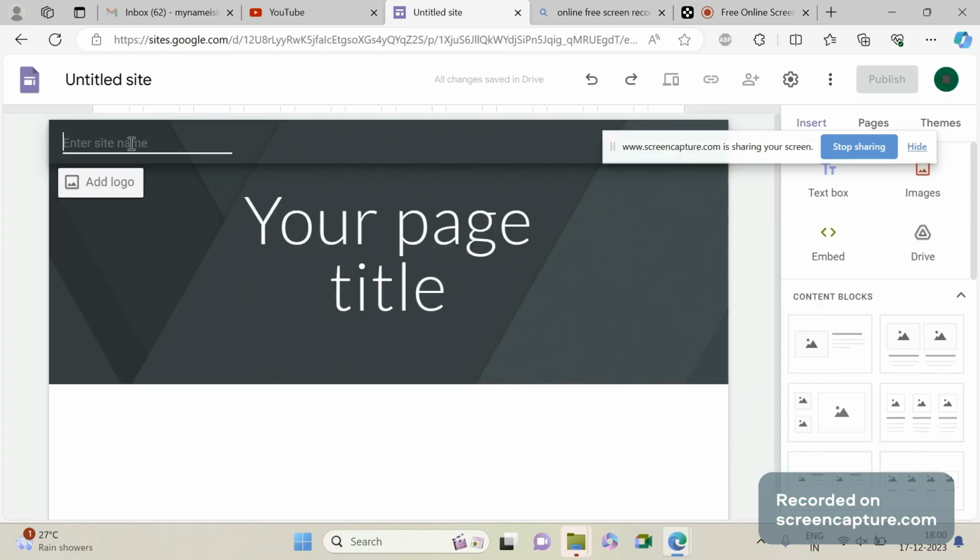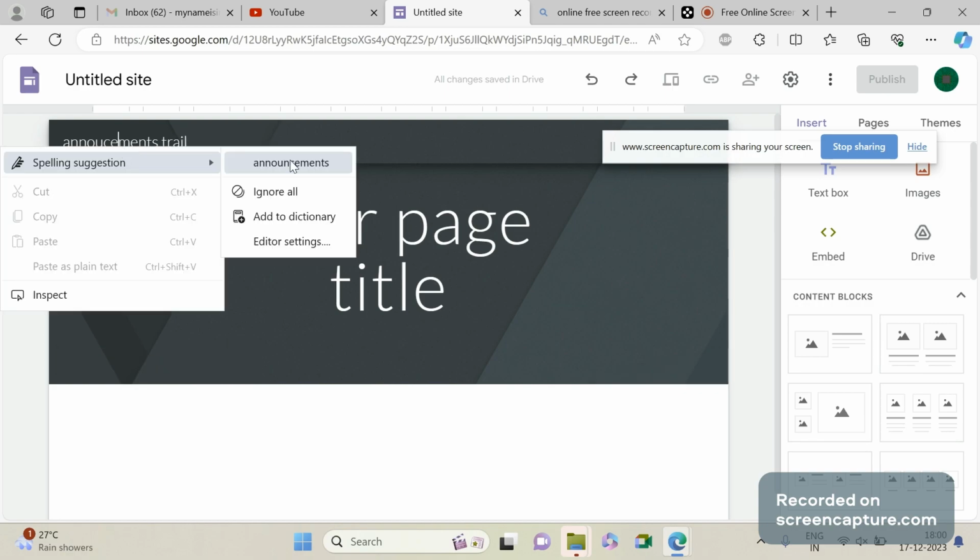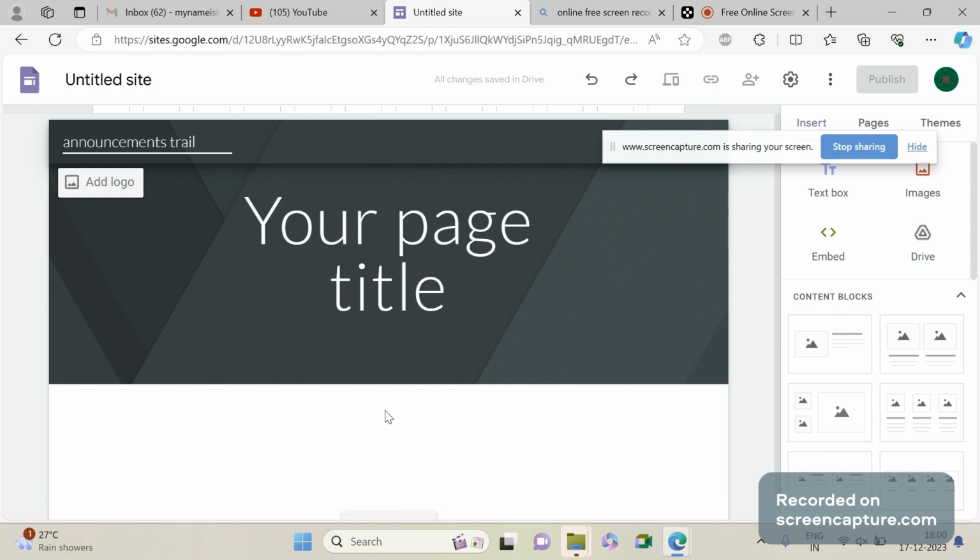Here you can type your site's name. If I have a company, I can type it. I am just typing announcements trial. Then here you can add the logo. In my previous video, I designed the thumbnail and logos with canva.com. I will do a video on the next day about how to make logos and thumbnails easily. From that you can make the logo and upload it here.